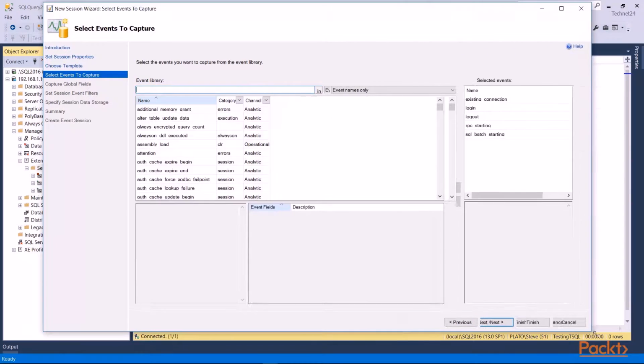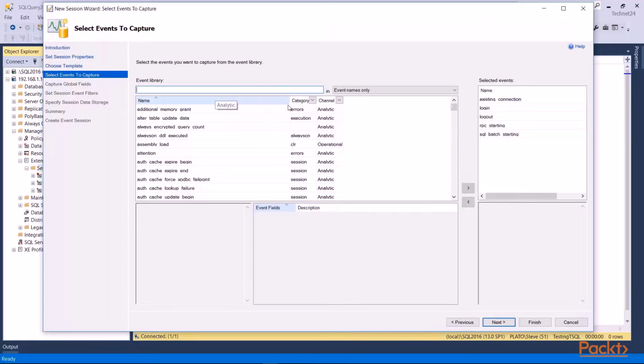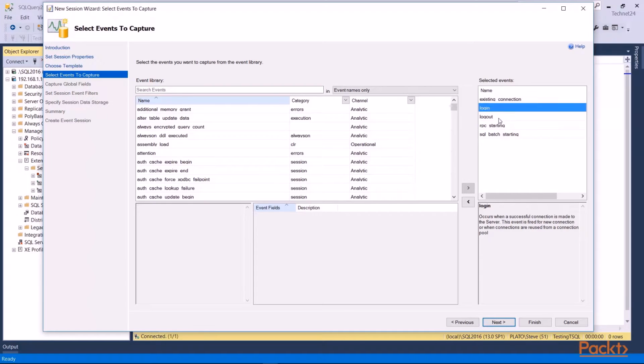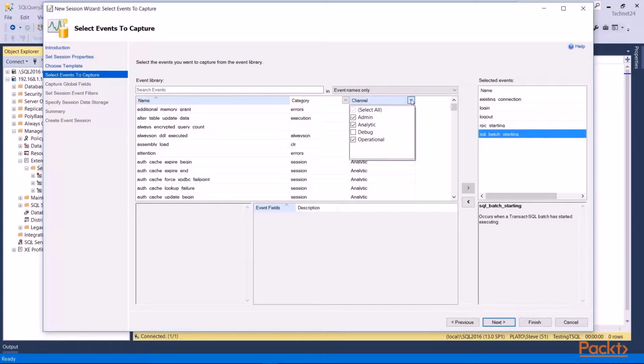And I'll try to make this a little bit bigger. You can see what we're doing. So by default, this is equivalent to trace. So we're capturing the connection, login, logout, RPC started, and batch starting. Not necessarily a great list of things. Other things we may care about, so we can choose those.